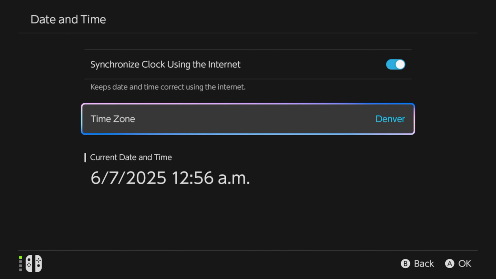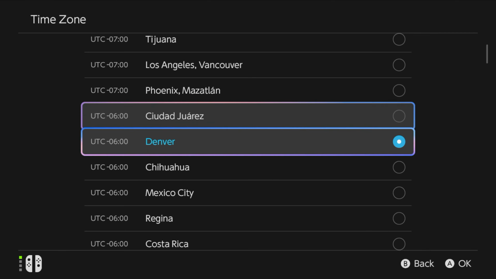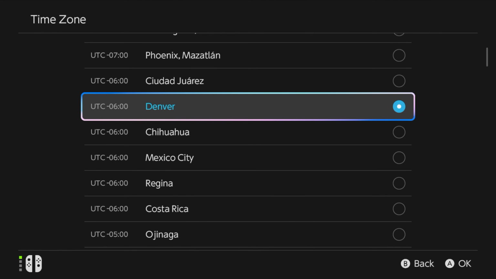And then you have to select your time zone, which in my case, because I live in Colorado, I set it based on Denver, which is our capital here in this state. However, I do share the same time zone with a couple other places, but because I'm on Mountain Time, that time zone shifts a little bit differently than other people in the same time zone.